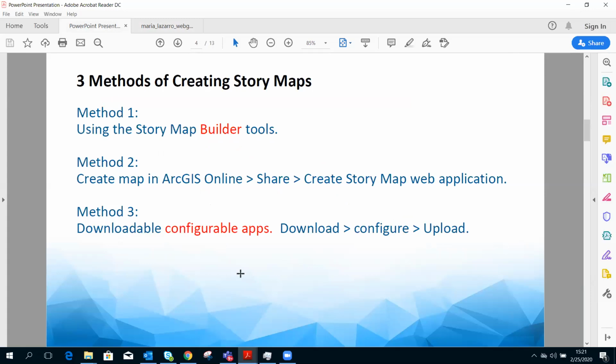But there are 3 main methods, in the way I think about this, to create story maps. I'm going to guide you through, oh, thanks, John, the builder tools. It's the easiest, gentlest, gluten-free way of making story maps, okay? Bite-sized, gluten-free way of making story maps.